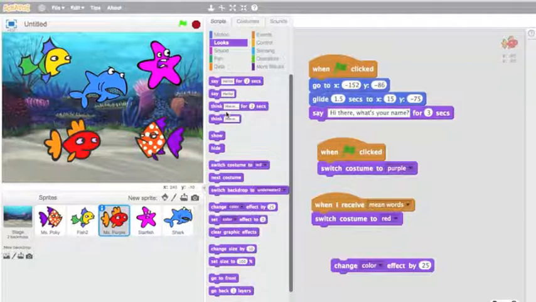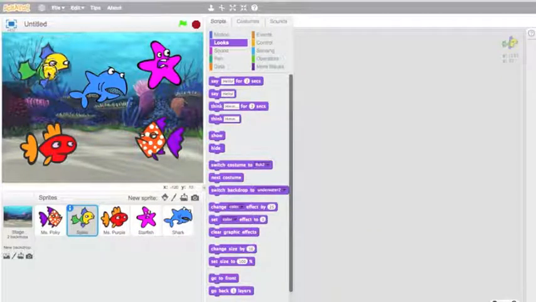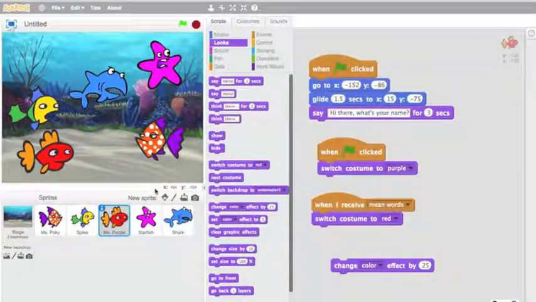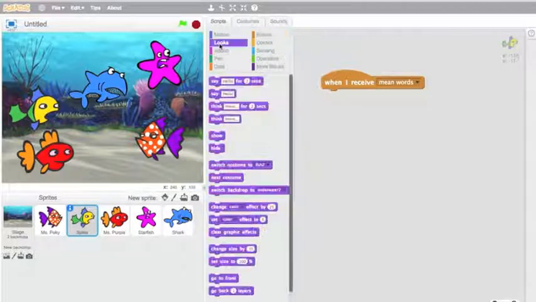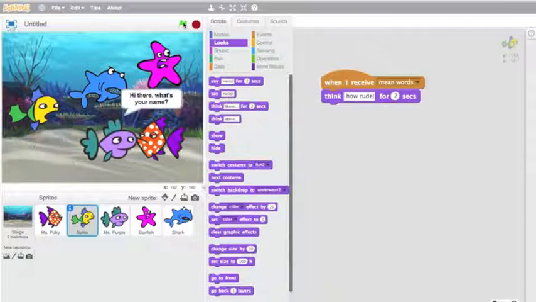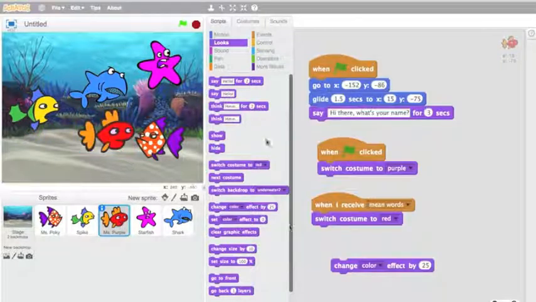The think scripts are used in the same way the say scripts are. And over here, our friend Spike is going to see what happens and have a response. So Spike's swimming along over here, and when Spike receives the mean words, Spike can have a different response. Spike is going to, again using the look scripts, think, how rude, for 2 seconds. So let's start this play over again. How rude.